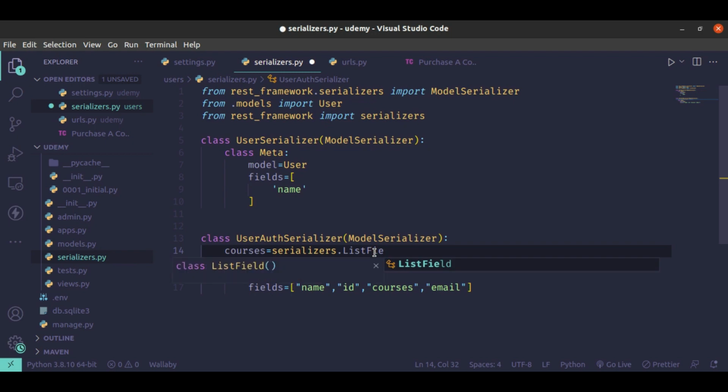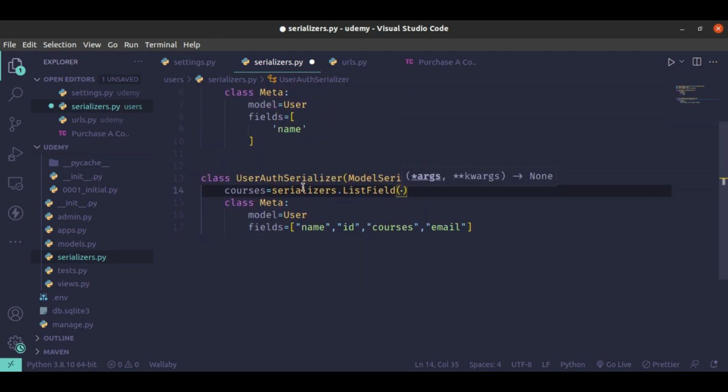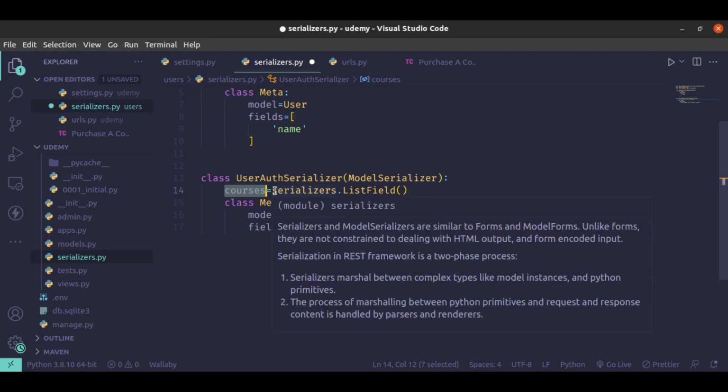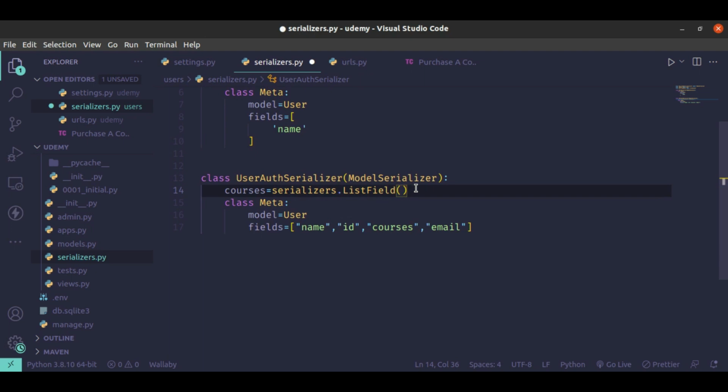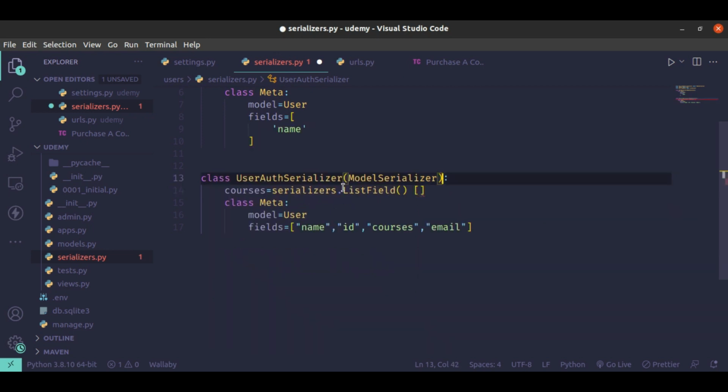serializers.ListField. So it is saying that this attribute or field that we have provided over here is going to be a field that contains a list, something like this. But you have to tell this serializer where it is going to get the data to populate this list.